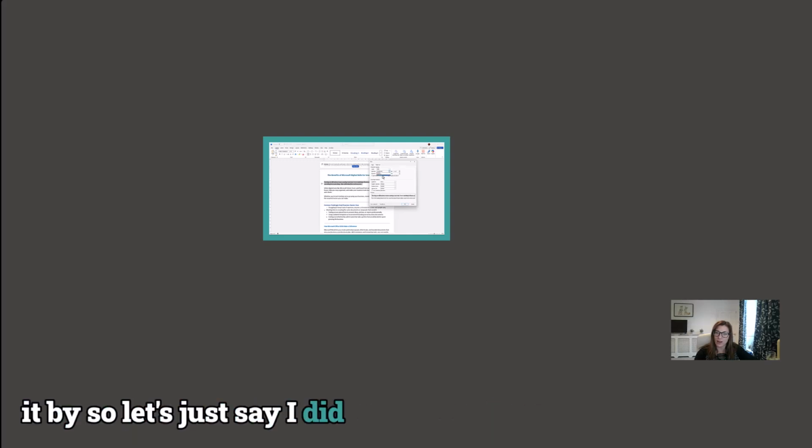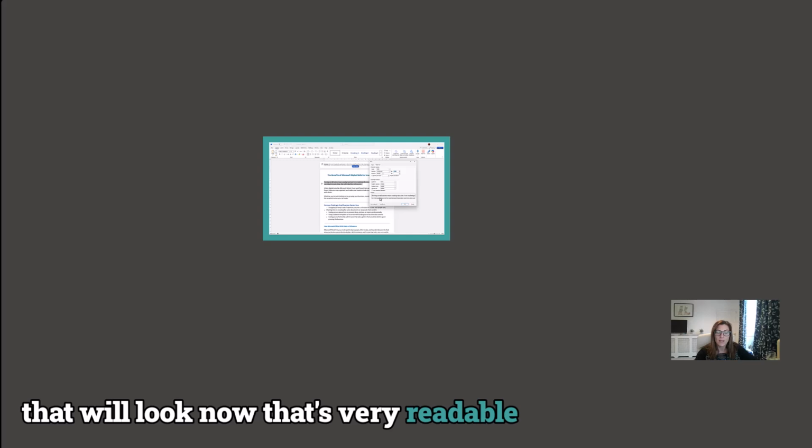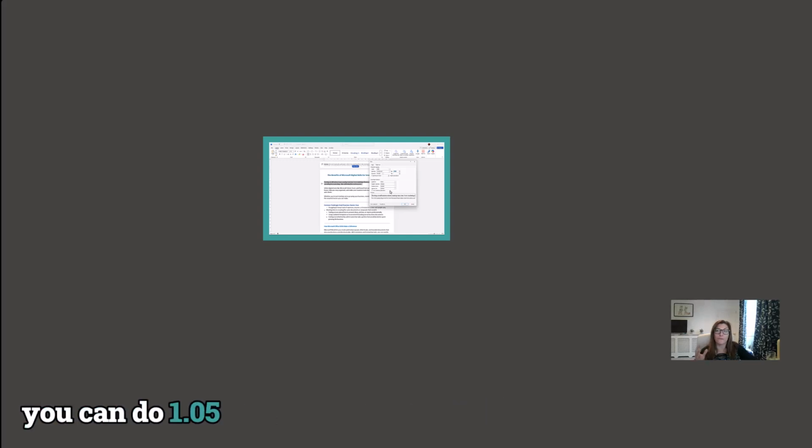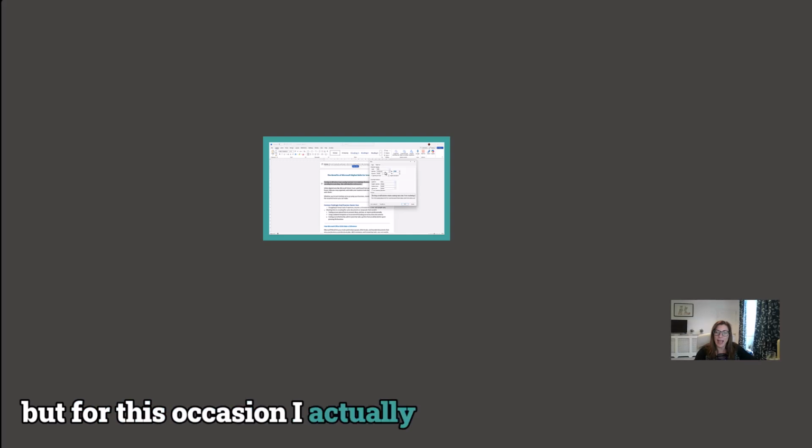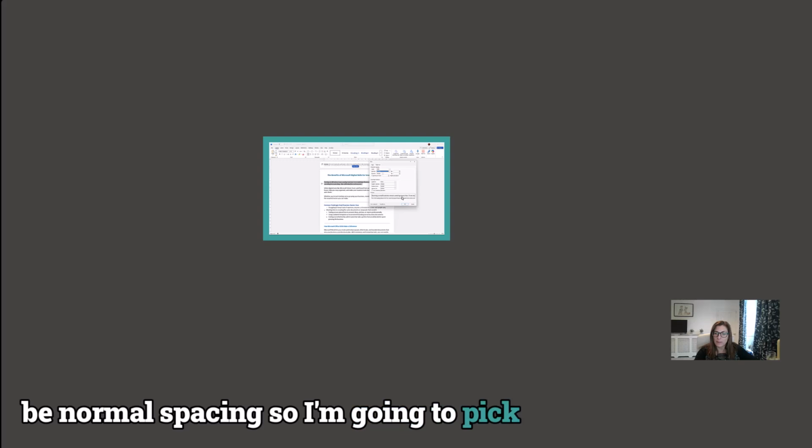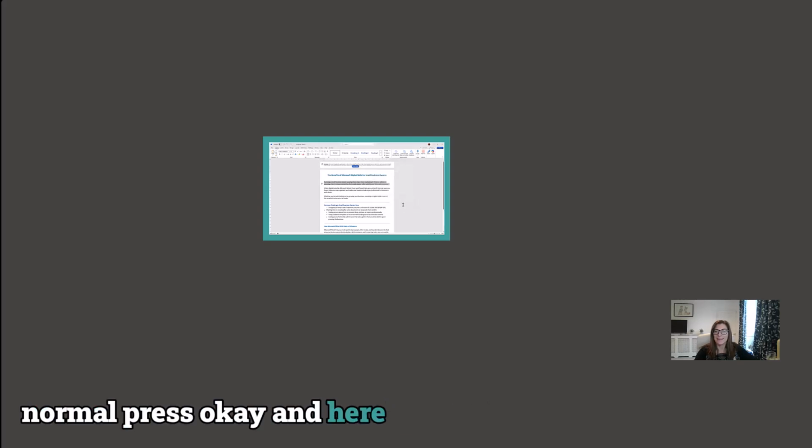So let's just say I did have a document and it was just slightly over the page and I wanted to get it back. You can do it by 1.1 and it's showing me here what that will look like. Now that's very readable. You can do 1.05, which is even more subtle. But for this occasion, I actually want it to be normal spacing. So I'm going to pick normal, press OK, and here we go. That's resolved the problem.